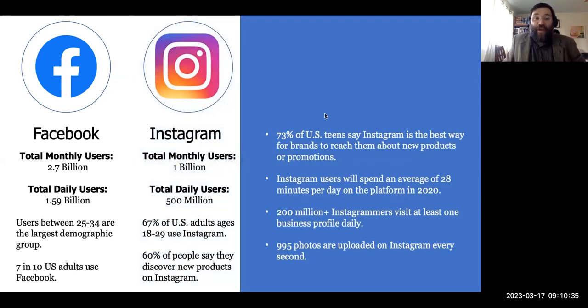Next, Instagram. We're talking about 1 billion monthly users and 500 million daily users. The demographic is younger generally. 67% of US adults aged 18 to 29 use Instagram, and 60% say that they discover new products on Instagram.